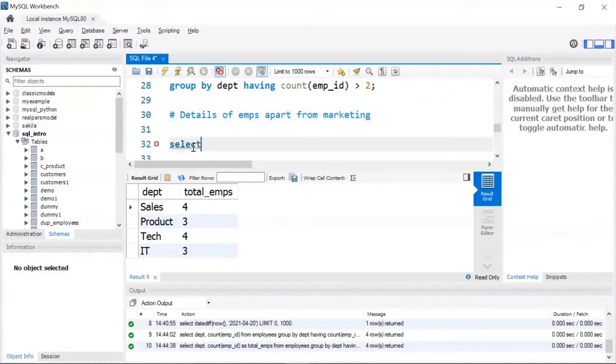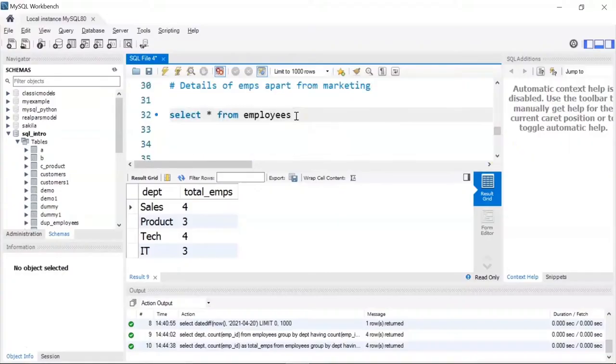So the query would be select star from employees. I'm using star because I want to display all the details. That means I want to display all the columns. Then I'm going to use my where condition where department not equal to marketing. I'll put marketing under quotes. Let's run it and see the results.